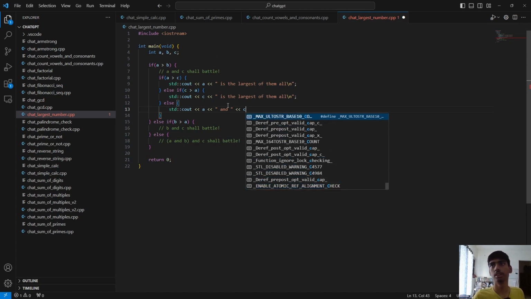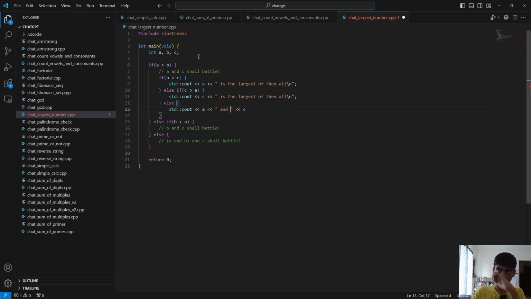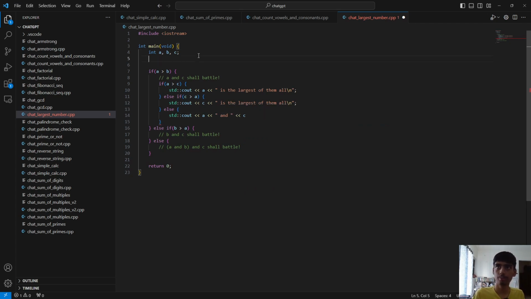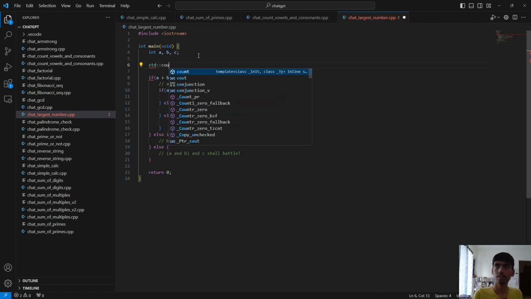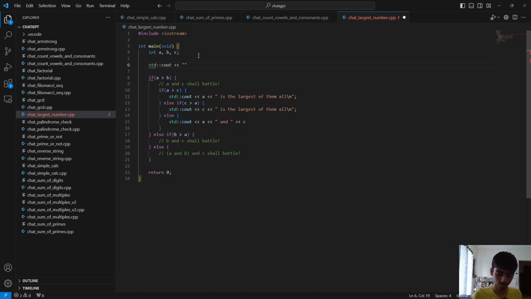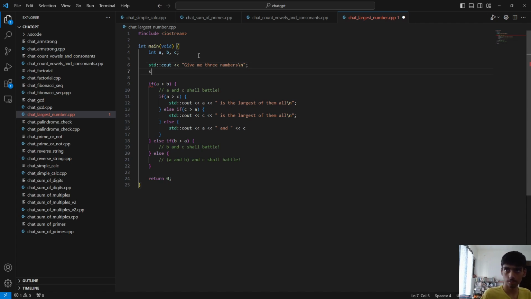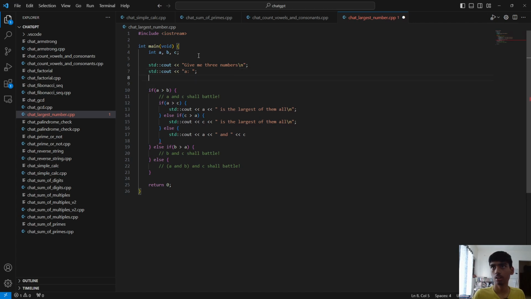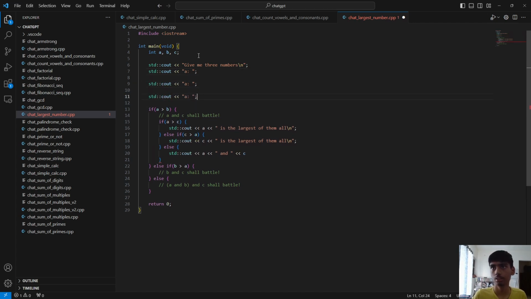Okay, what if I just do it like this instead? A bit better by saying, first I need to do the three numbers. Here we say cout A, B, and C.